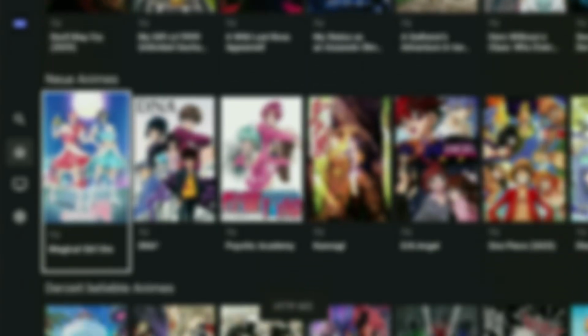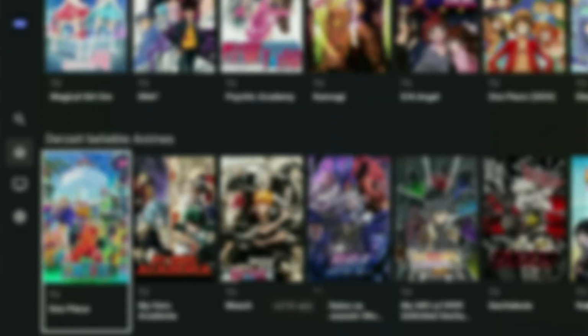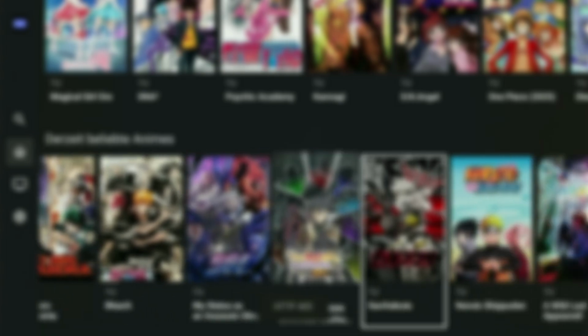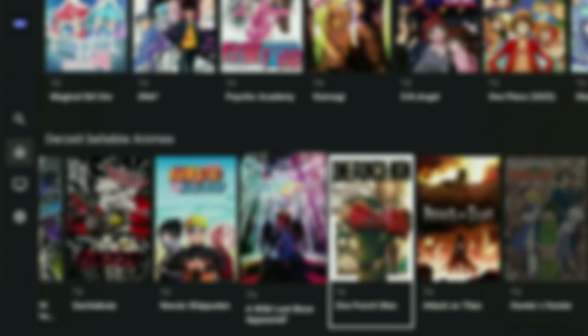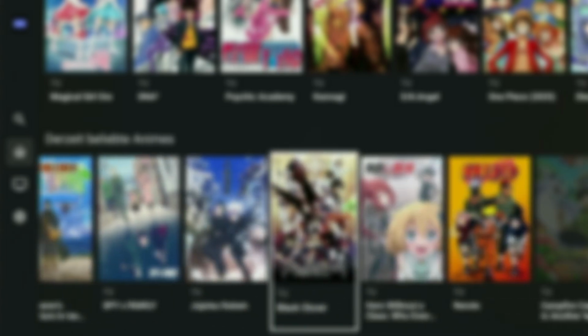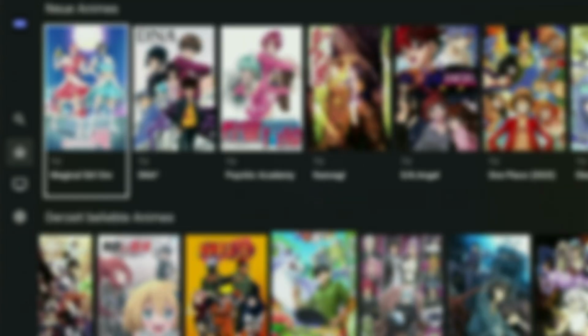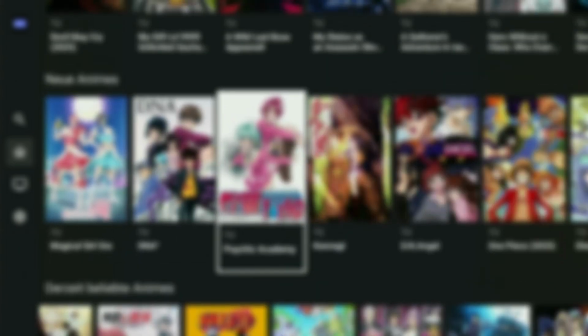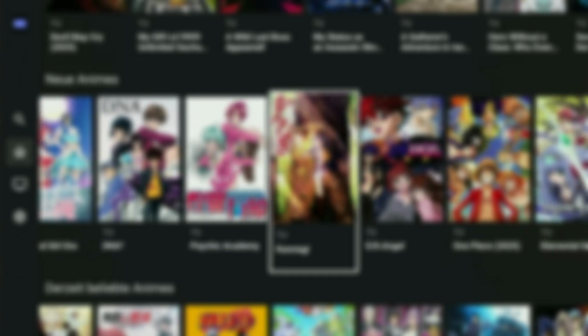Hey, how's it going? Today I'll show you how to get an amazing and totally new movie and TV shows app on your Fire Stick, which you probably never heard about. It has thousands of movies and TV shows, and I'm sure you are going to enjoy it. So without any further ado, let me show you how to get that amazing app to your device.